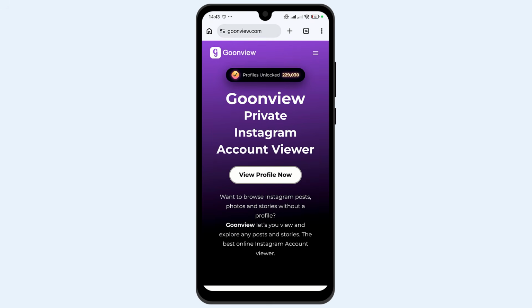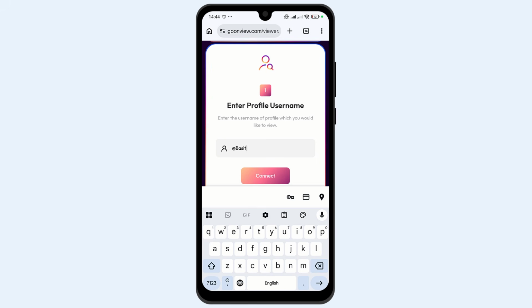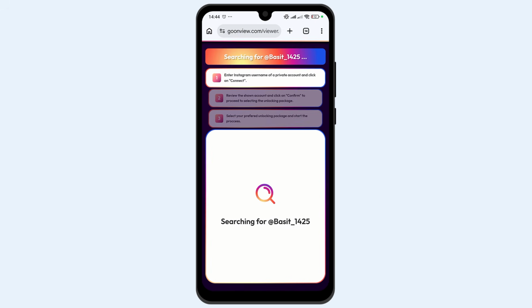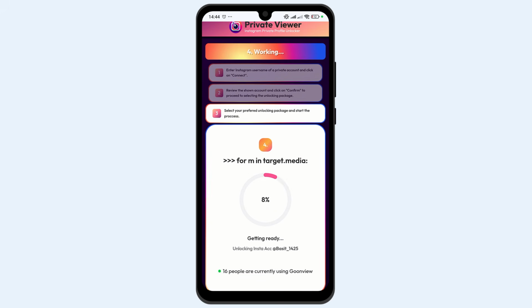Once you are on this site, tap on the View Profile Now button. A new page will appear where you need to enter the profile username. I will type one for this demonstration and then tap on Connect. This is a profile that we are going to visit to see its uploaded photos. So tap on Confirm Account.